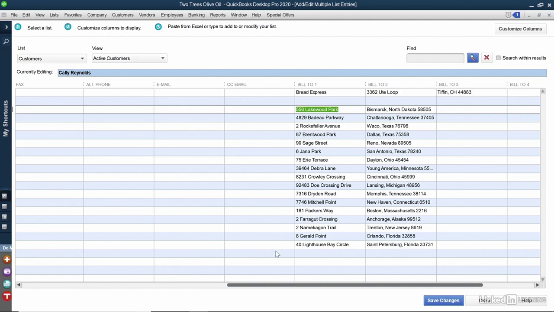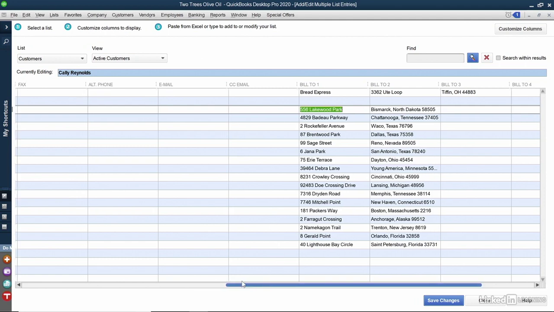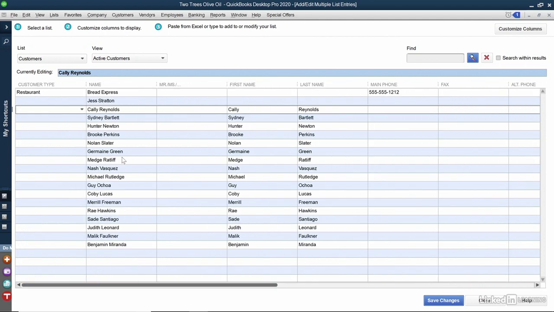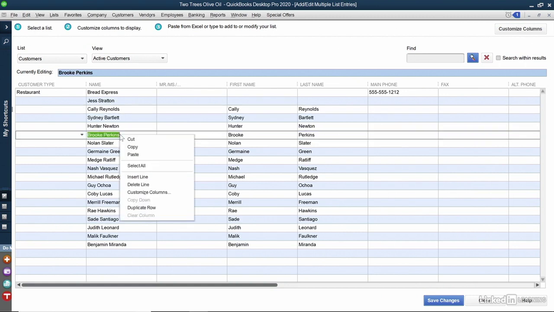Now there's a few more things I want to show you. I'll scroll back to the beginning. If at any time you decide you don't need any of these rows, or perhaps something that you already thought was imported was listed in your customer field, you can right-click on any particular row and choose Delete Line.